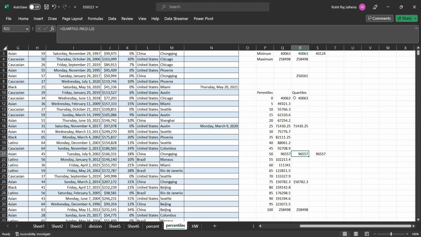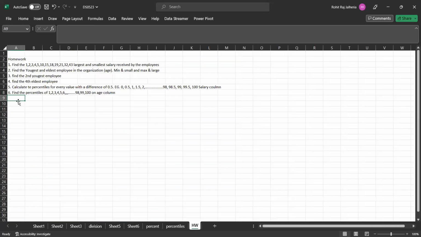Right. So yes, this is the part we had to discuss today. I'll give you the homework once again, right? So you have to basically find the median of the age column using percentiles, quartiles, and the median function.